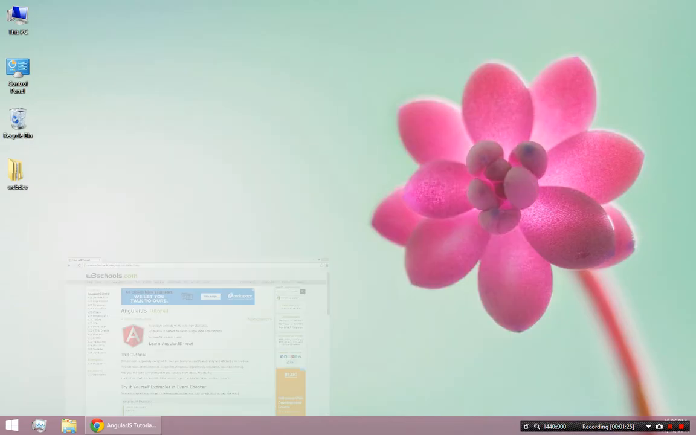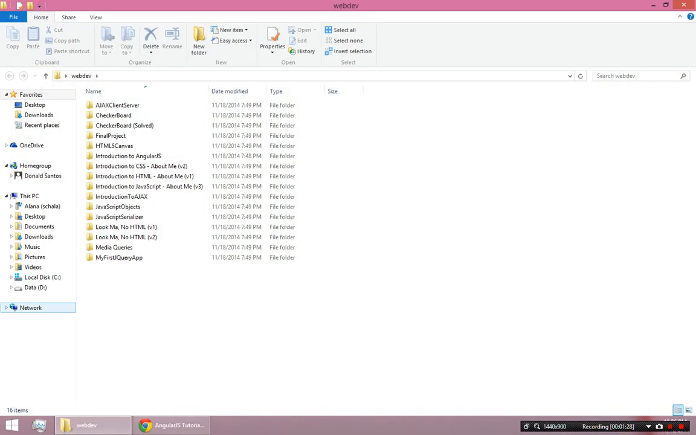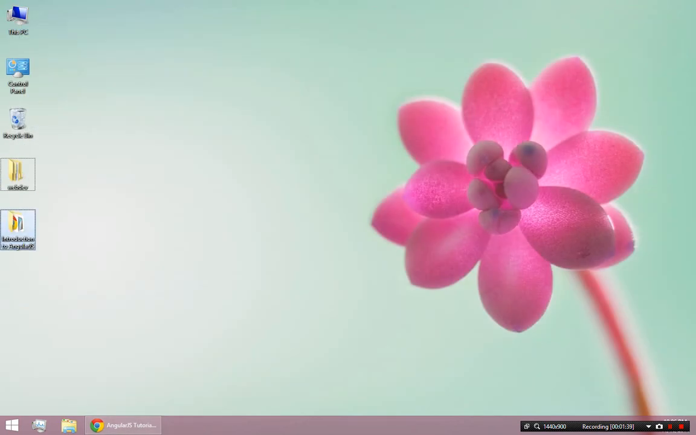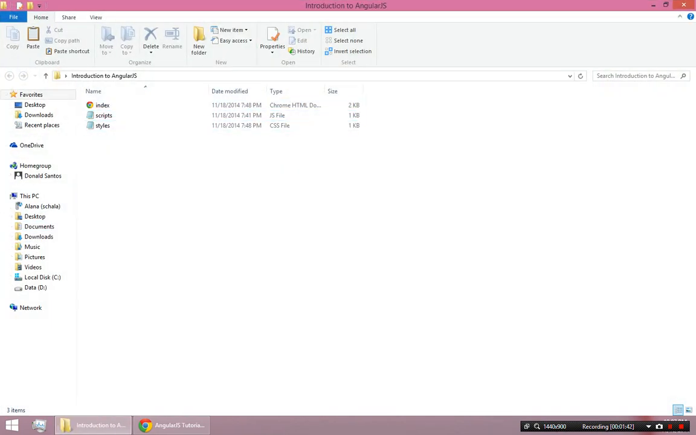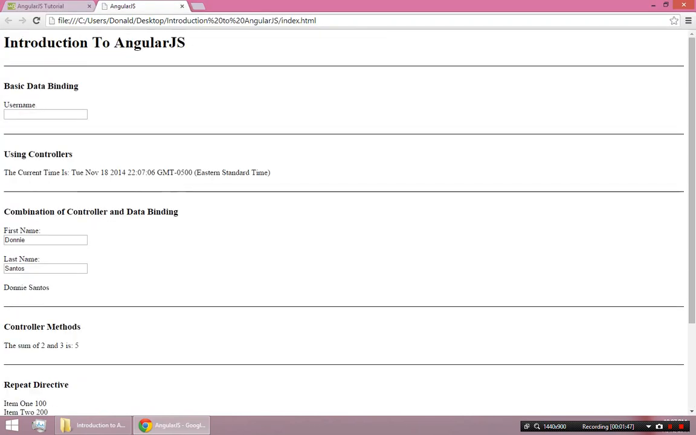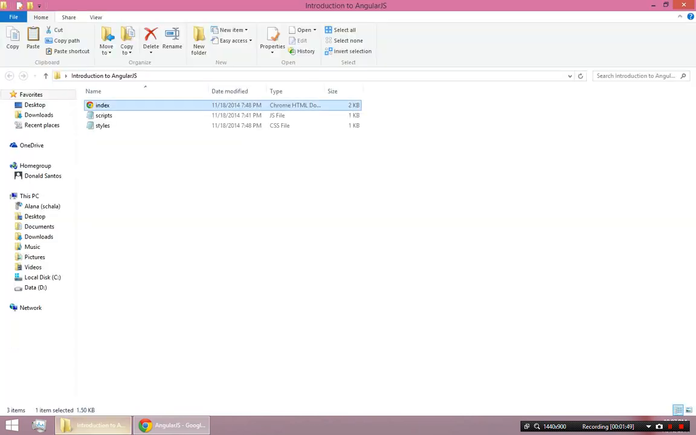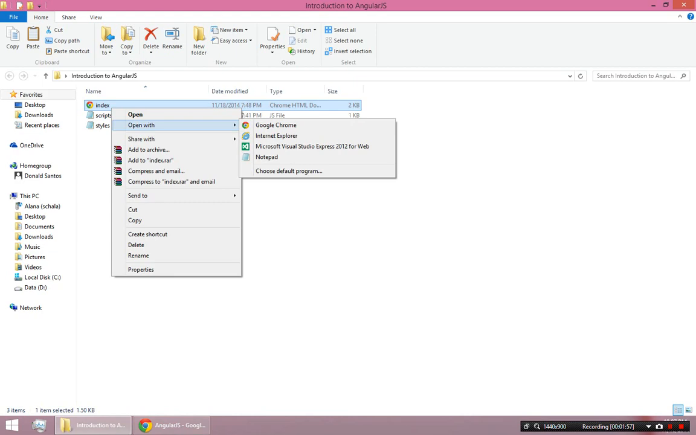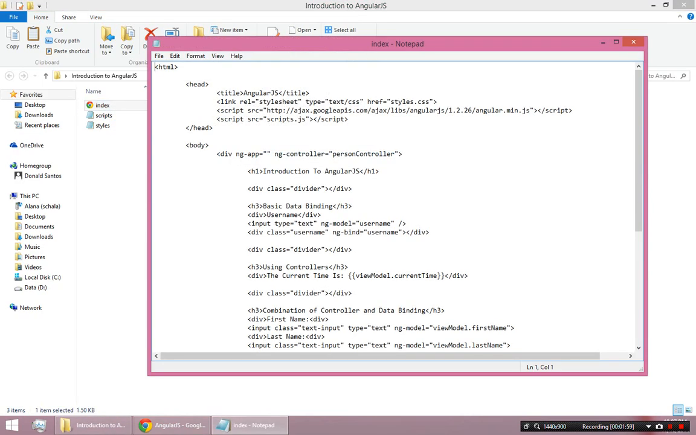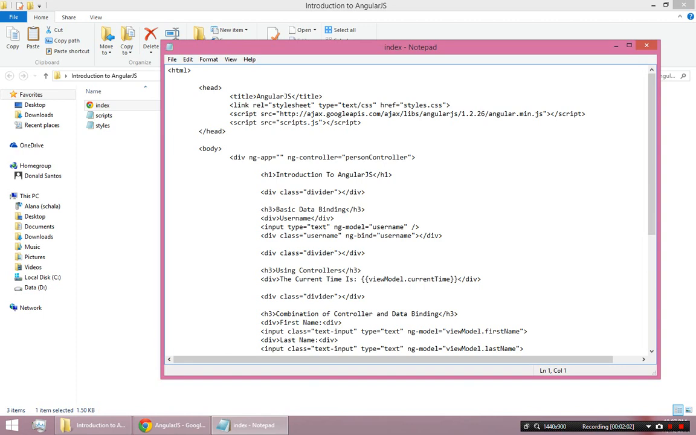Keep this window open just in case I need it. This is my web dev repository from GitHub, and I have one tiny little project called Introduction to AngularJS. So make a copy of that on the desktop. This is one of the smaller applications, just 3 files, and I have a page of stuff. Hopefully all this is going to give you an idea of how to use Angular. So I'm going to open up my HTML file, and we're going to start at the top with how to get started importing Angular itself.